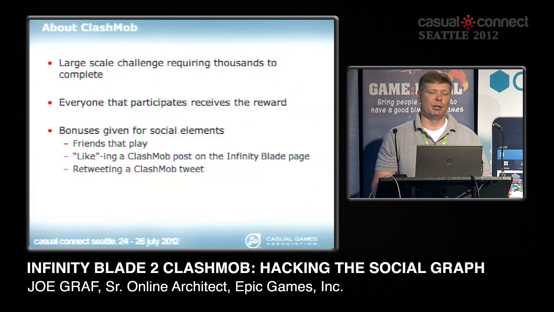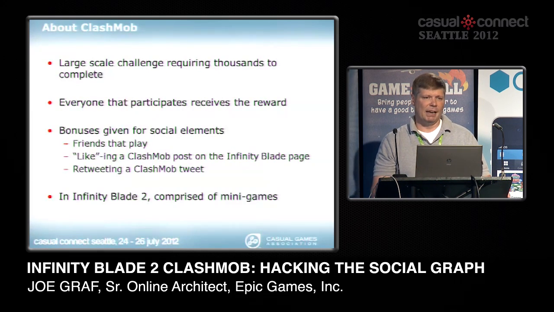We also really want to encourage social play, and this is where we're going to talk about hacking on the social graph. This is where we added features in order to get friends to play more, getting extra rounds by liking it or posting and so on. And for Infinity Blade 2, all of our challenges are really mini games. Now, that's not the extent of what we could do, but it's just what we chose to do for this iteration.